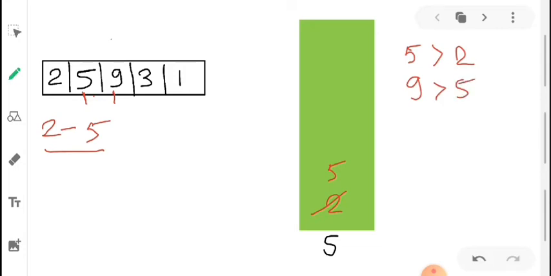So 9 is greater than 5. So we'll print the next element of the 5, that is 9, and we'll pop an element from the stack, then we'll push 9.